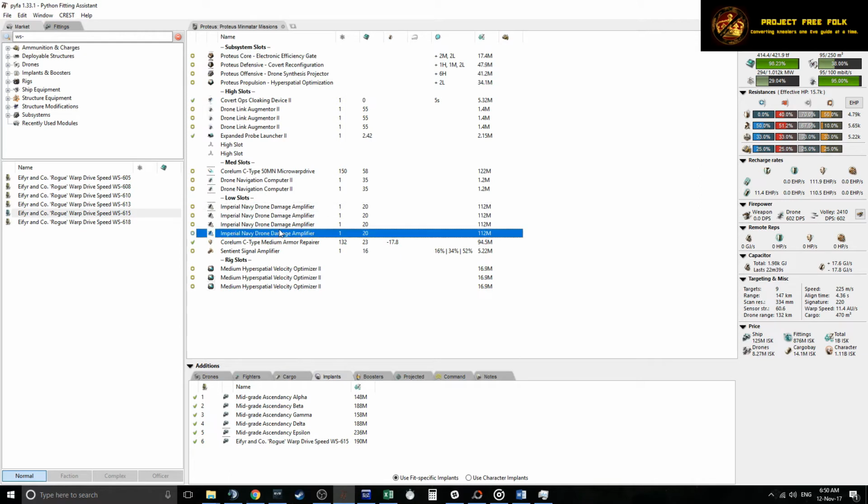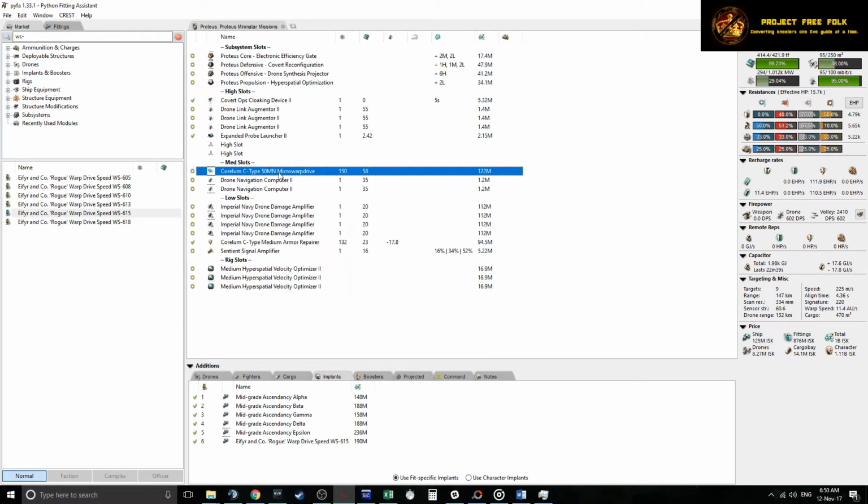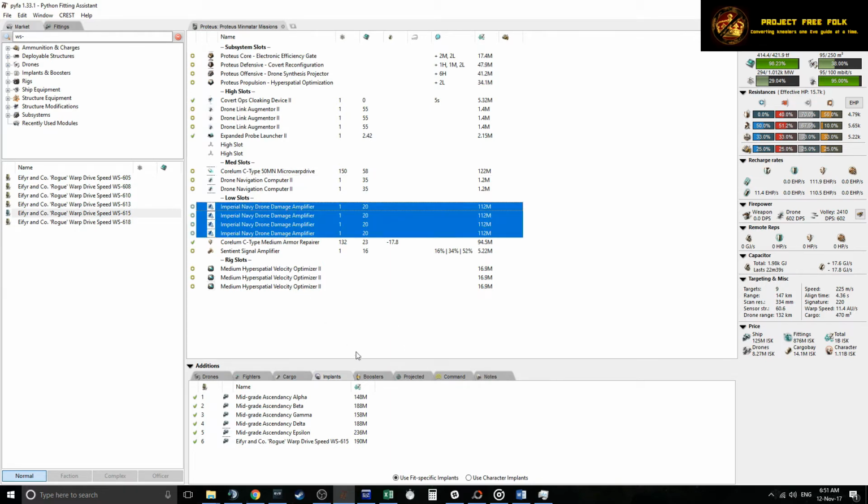My fit is really blingy, but you can go for normal DDAs and a normal micro warp drive and a cheaper ship if you want. Because of the CPU problems, you need to drop one of the drone link augmenters, so you will have slightly lower drone range, but that's fine, it's still doable. It's just I rarely lose ships in faction warfare. Therefore, that's why my ship is really blinged.